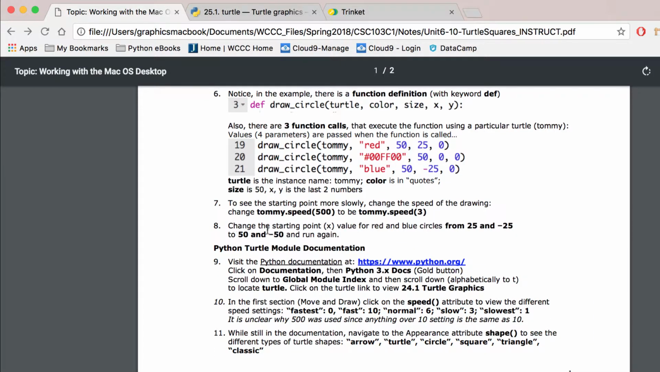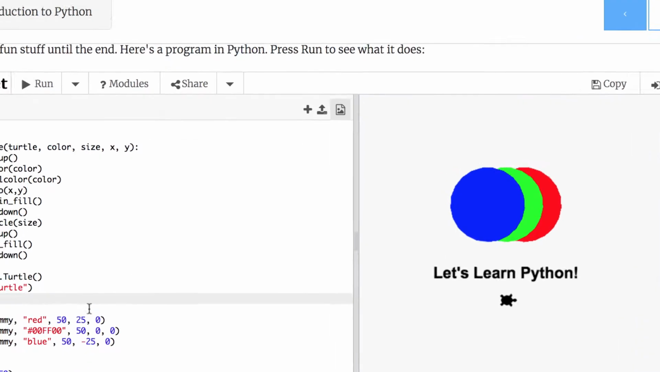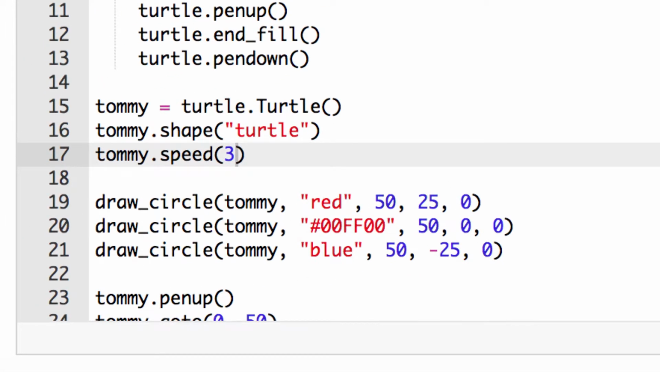And then also it says change the starting point for the red and blue circles from 25 and negative 25 to 50 and negative 50, and run it again. So all I'm mentioning to do here is to just kind of spread them apart a little bit. They're kind of stacked on top of each other. So we'll leave the blue one in the middle, but now the green one's in the middle. We'll leave that one in the middle because that's at 0, 0 for its x and y. But instead of negative 25, or instead of 25 here, I'll put 50.